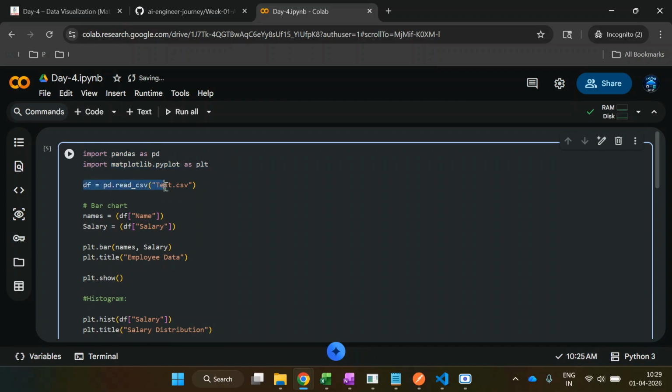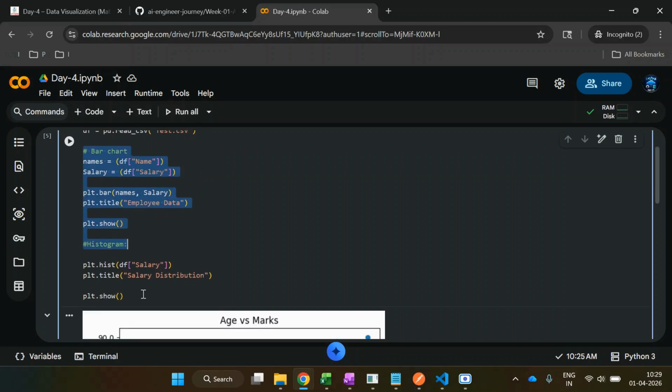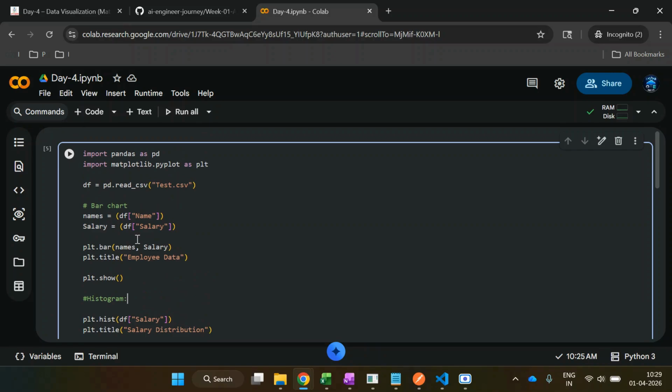So what is the first step? We need to read that CSV file. For reading we use a pandas object. First we read the test.csv file, and whatever data is inside it we represent in two formats, a bar chart and a histogram. For the bar chart, the CSV file has multiple columns, so you can mention all of them. Now I'm using only two columns for demonstration purposes.